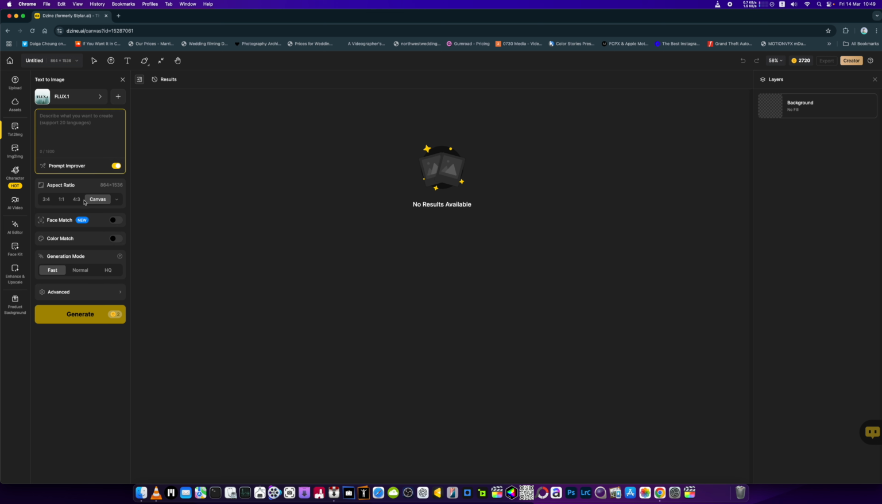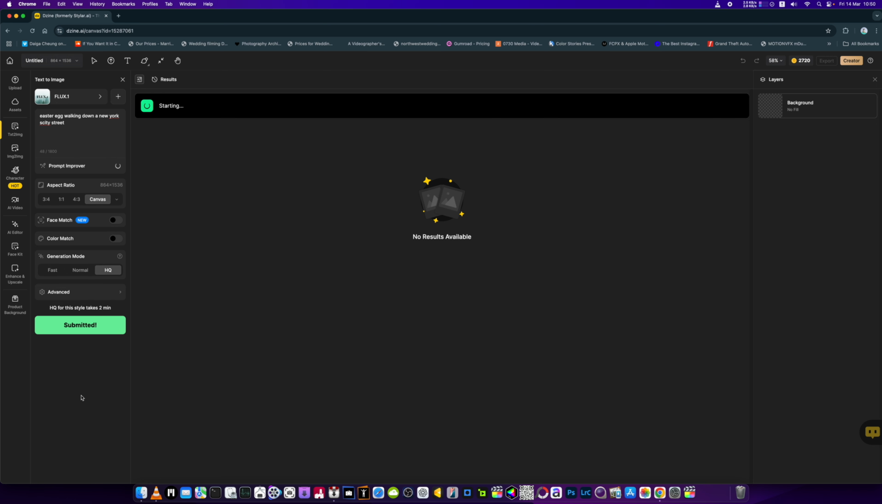But I'm just going to show you quickly. So we're going to use a model, the AI model, which is Flux. And what we're going to create, it's coming up to Easter, so let's go with something crazy. Easter egg walking down a New York City street. Okay, something basic but crazy. Let's go for a high quality one. Click on generate, and then it's going to do its magic. Like I said, I'm just going through quickly.